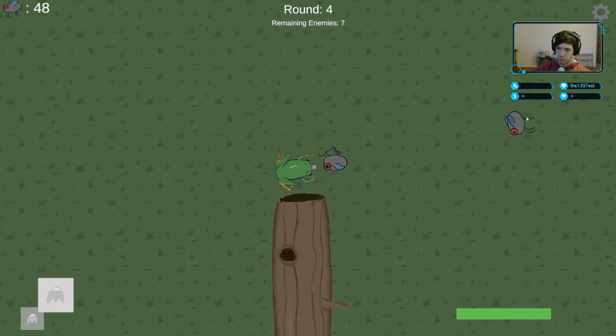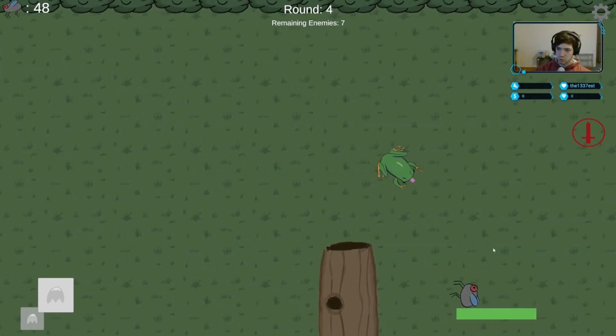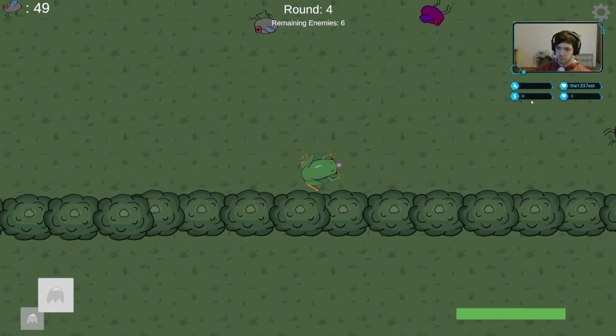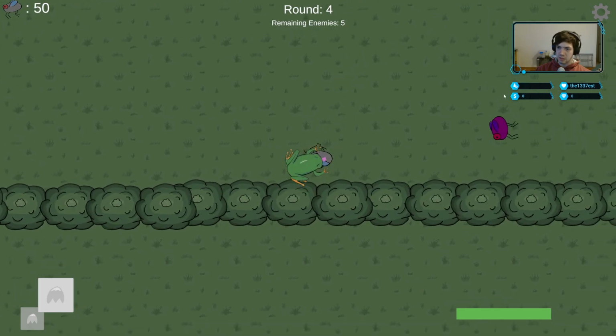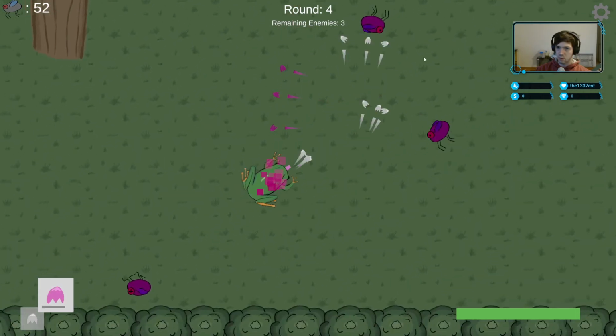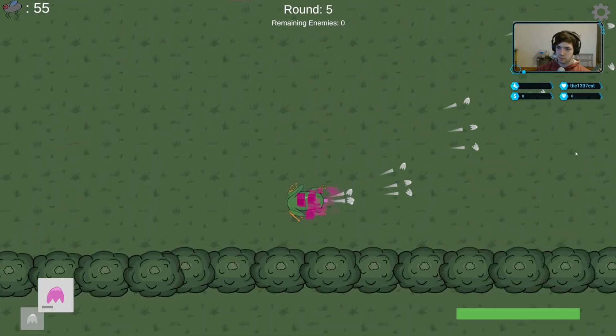I need to get one of these purple guys. The purple guys are so OP. The multi-shot power-up is goated. Bro, I just want to eat you. Like, tell me that's not goated. That power-up is absolutely cracked.